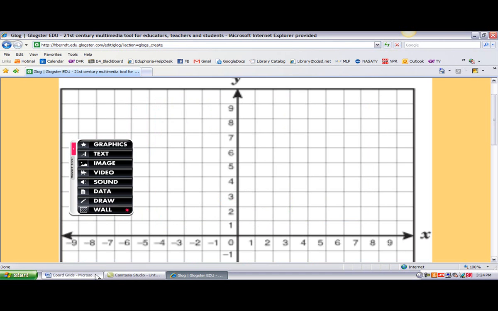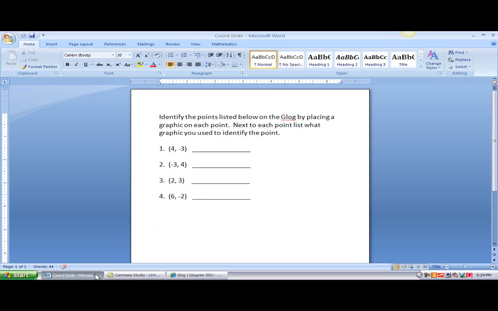So when a kid comes to this station in the classroom, they're going to find a worksheet that looks like this, and it tells them to identify the points listed below on the glog by placing a graphic on each point. And then they need to tell me what kind of graphic they put at each point, so I know what their key is, basically. So we're going to try to put a graphic on 4, -3.